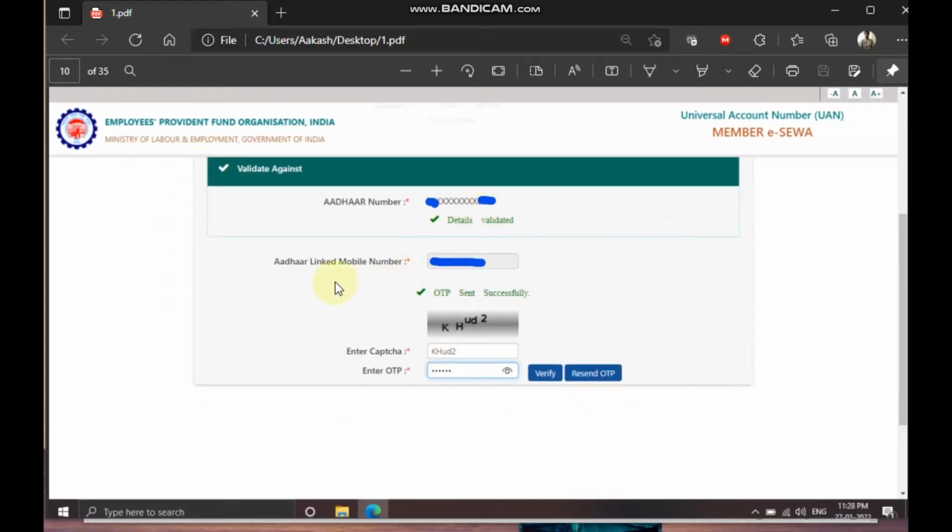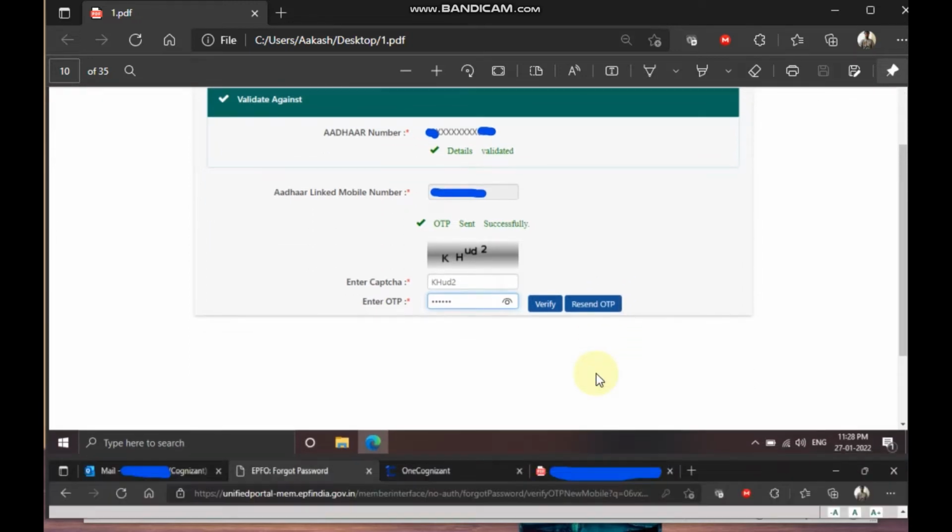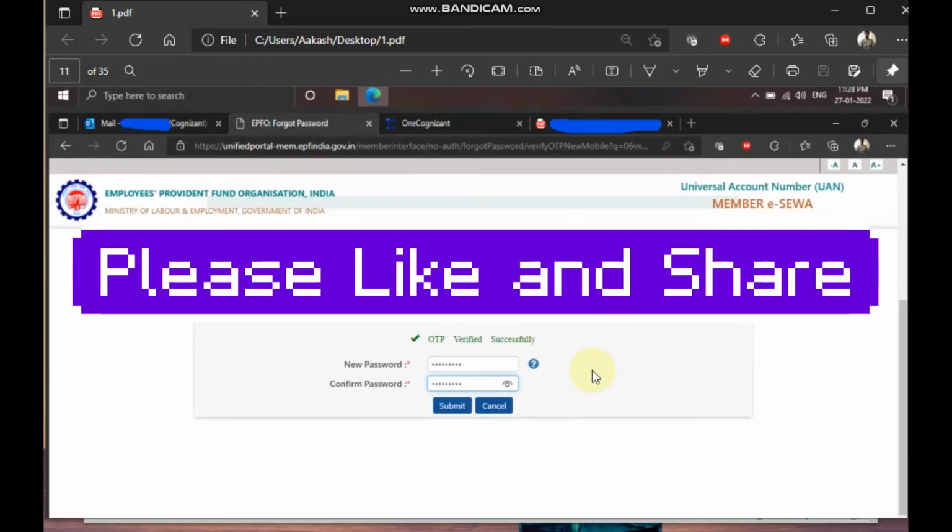Okay, so here you have to write the OTP that you received. So see here, the Aadhaar linked mobile number appears here, and you have to fill some captcha and then you have to enter that OTP and click on this verify option. If you didn't receive the OTP, then you have to click on this resend OTP option.